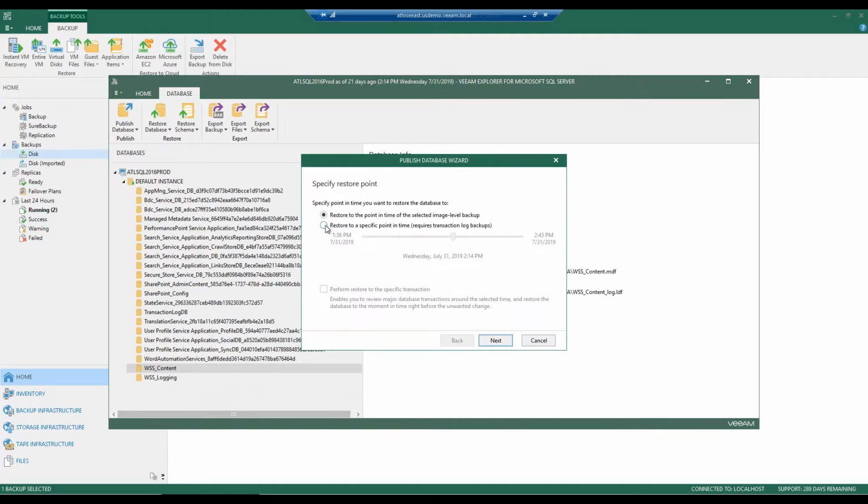And again, I can publish this to a single point in time. Slider, simple as easy as this. It's giving me the window of this restore point and the logs I have available. And if it doesn't quite match up, I could jump to another restore point, mount it, and then decide what the slider is. Perform down to the transaction is very handy.